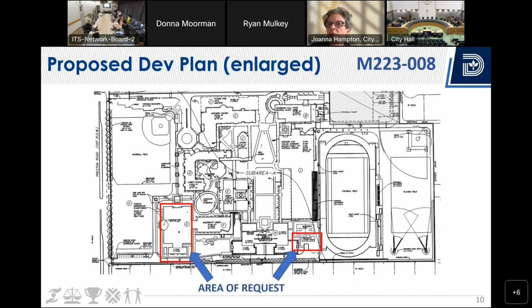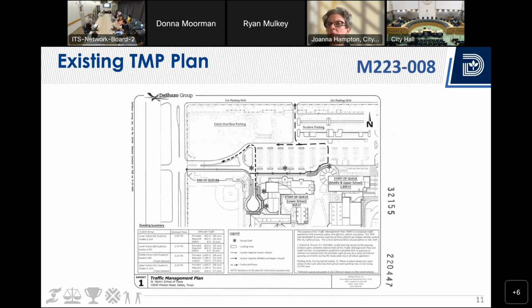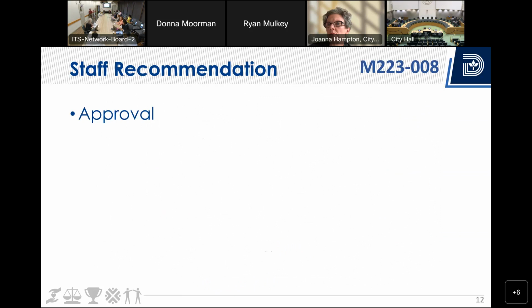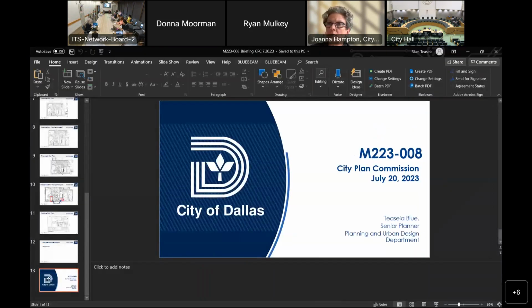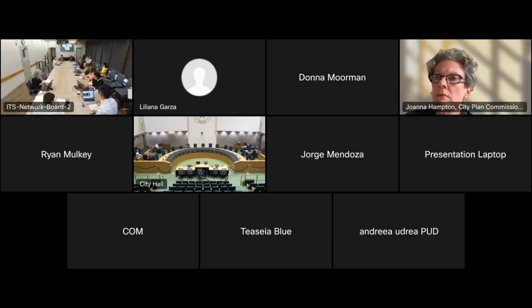Here's the enlargement actually showing the area request. Over to the west, we see the building that was dashed previously in the development plan is now showing the footprint, and then the locker room over here to the east, or the southeast. Here is the existing TMP plan. I did talk to transportation and they're in good standing. Staff recommendation is approval. Thank you. Questions? Okay, any questions on this item? No questions. Thank you.